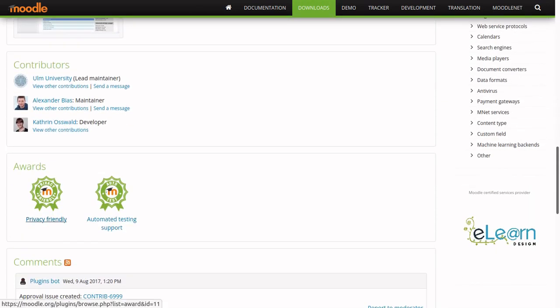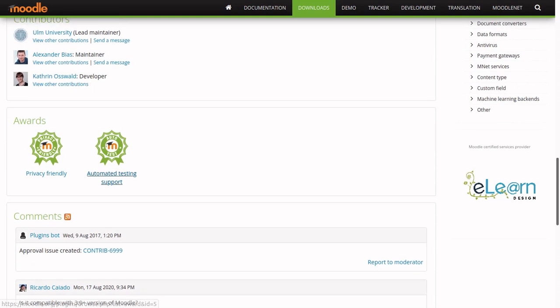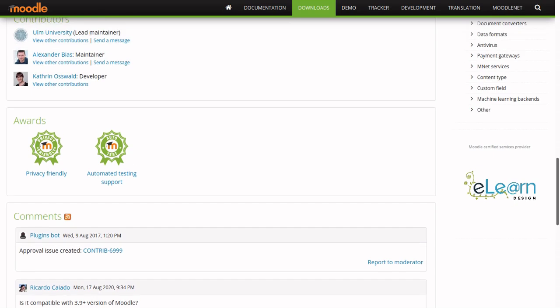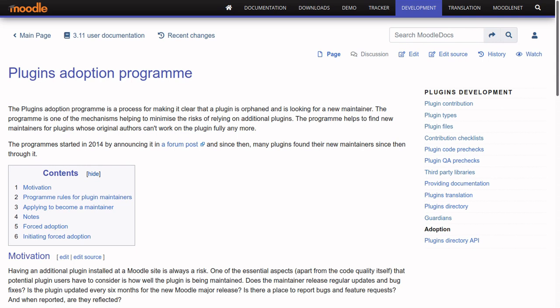Okay, and then Moodle tries to encourage plugin developers to keep on top of this, and they award badges for privacy considerations, automated testing support, and they even have an early bird award for those plugins that are ready at the time when the new version of Moodle comes out. Okay, so if you find yourself with an issue in terms of time, there is a way out, and that's through the plugins adoption program.